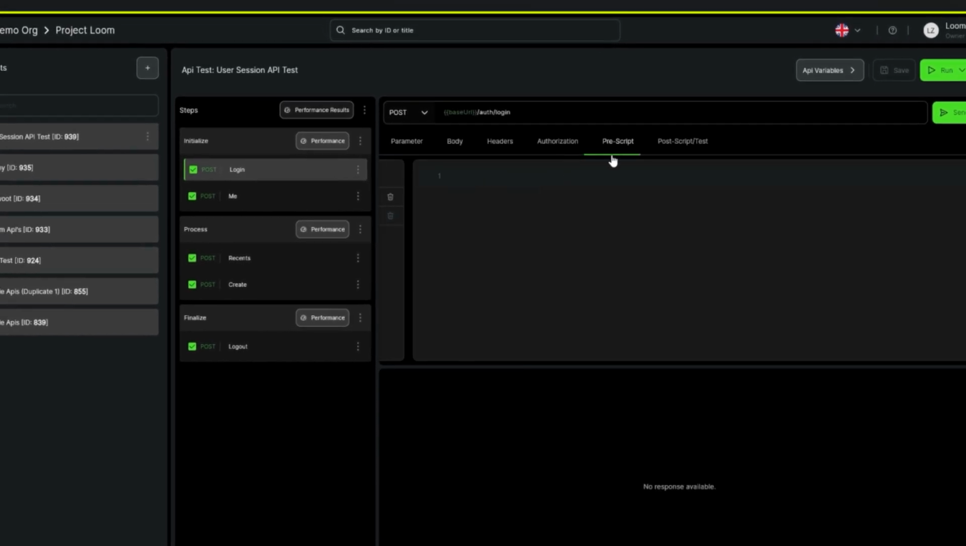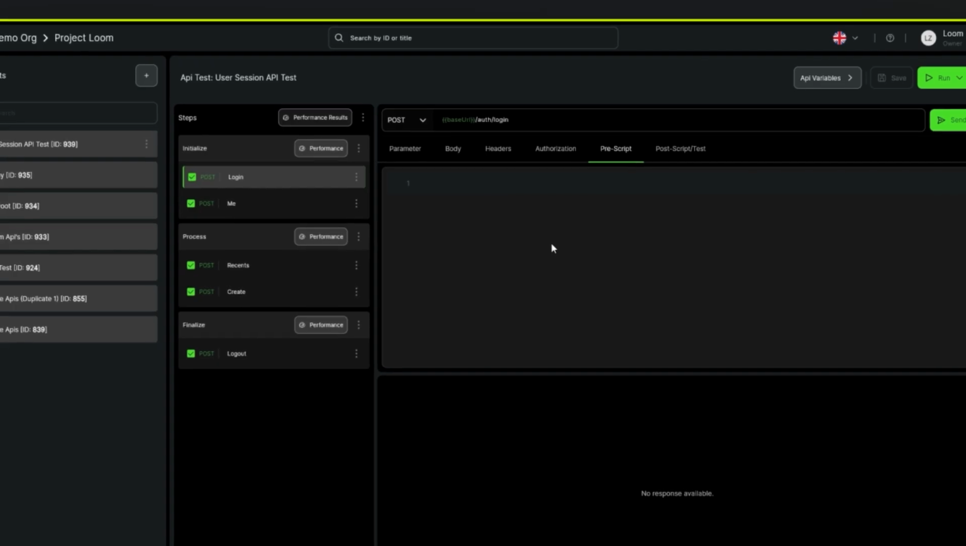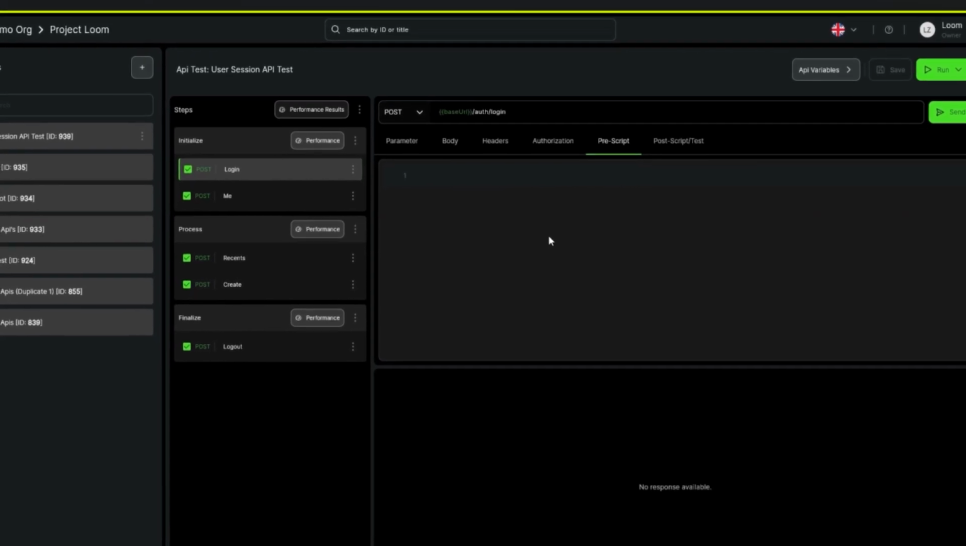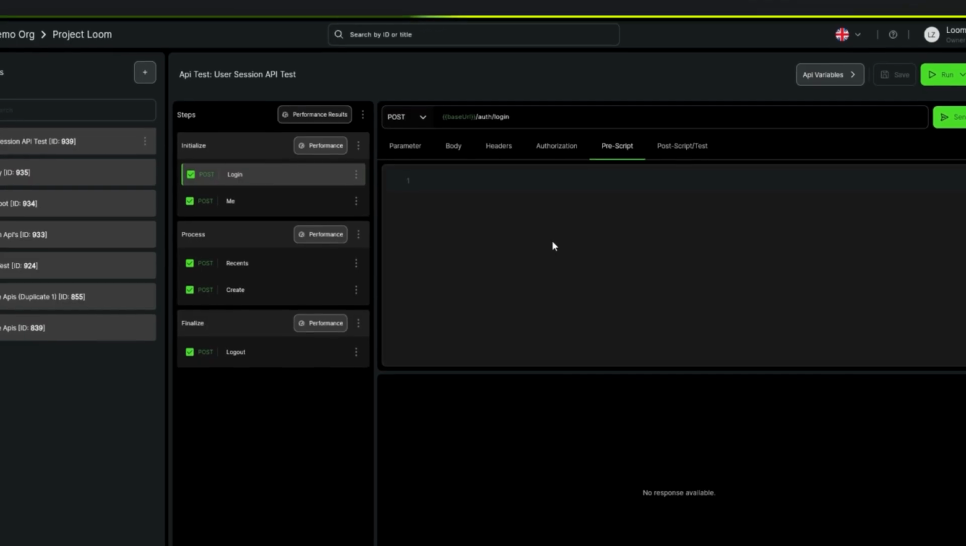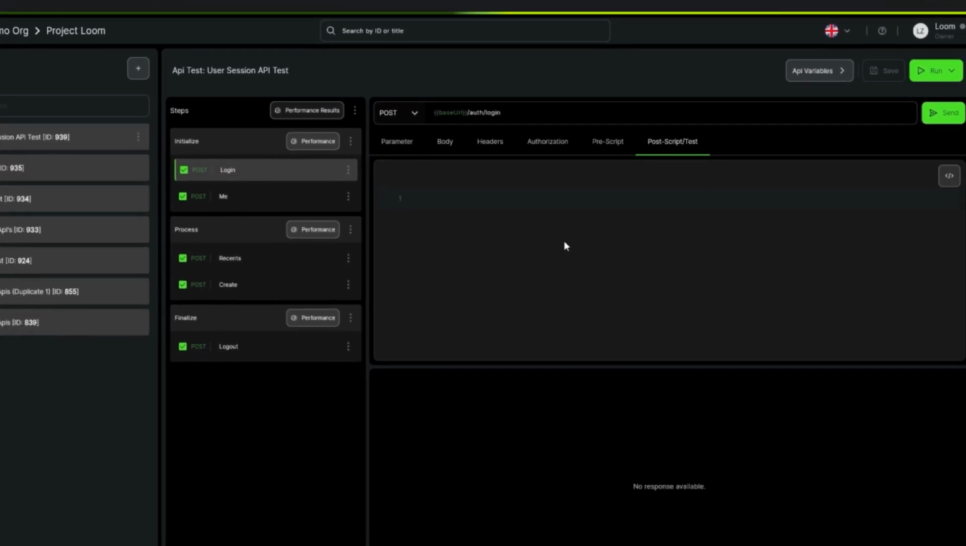Click on Prescript. Prescripts usually run before the API request. They are used to set up data, generate tokens, or modify request parameters dynamically. And PostScripts are generally run after the API response.